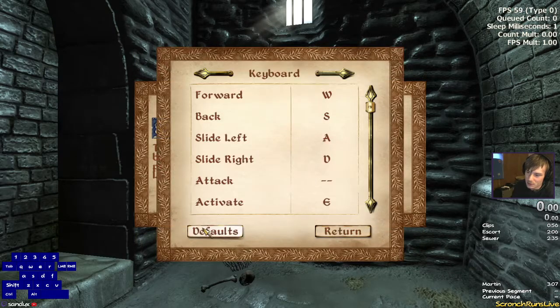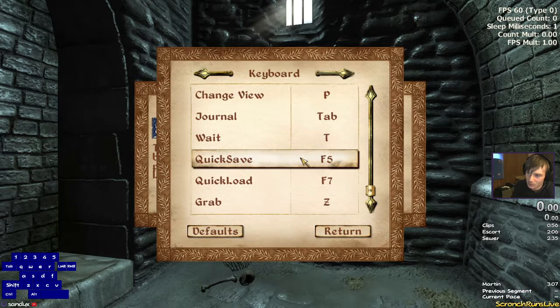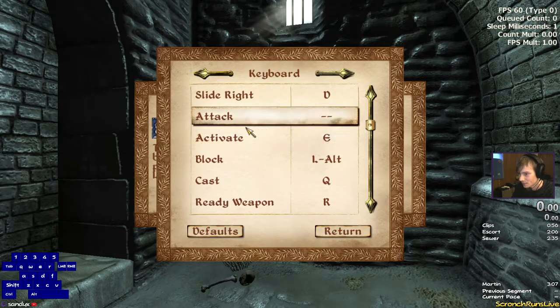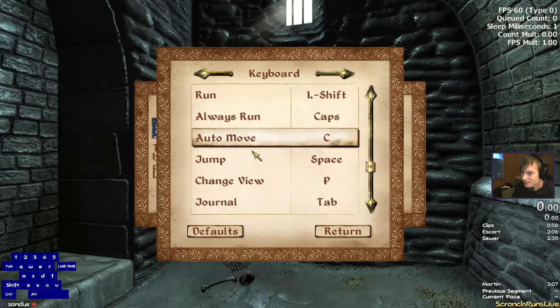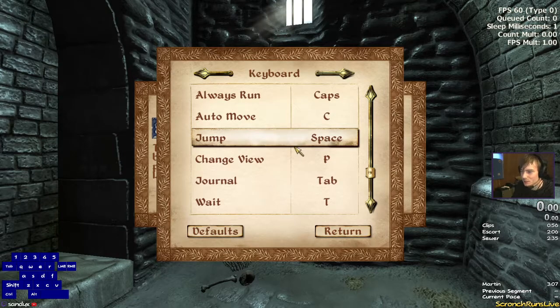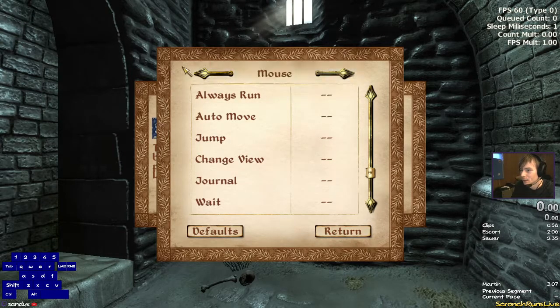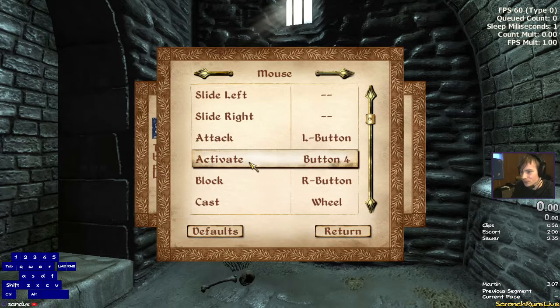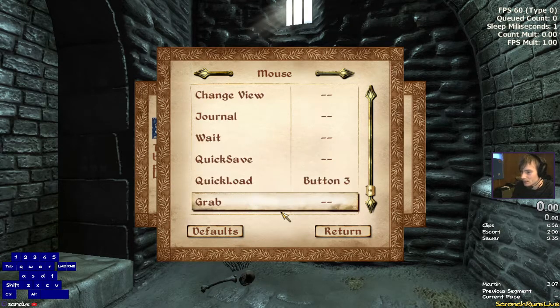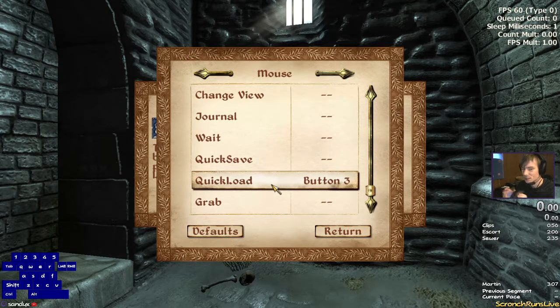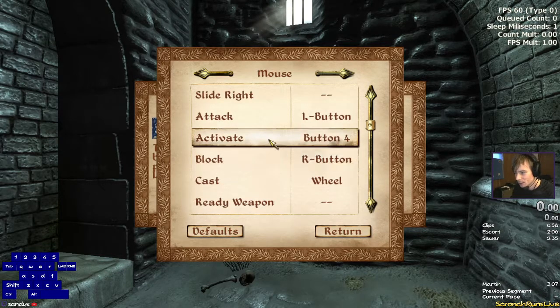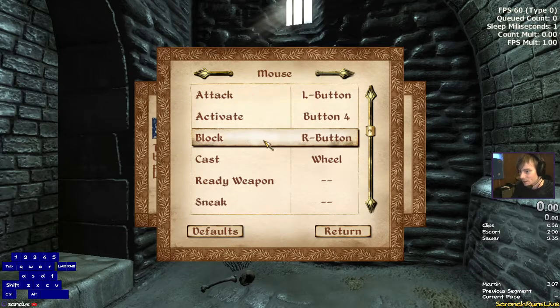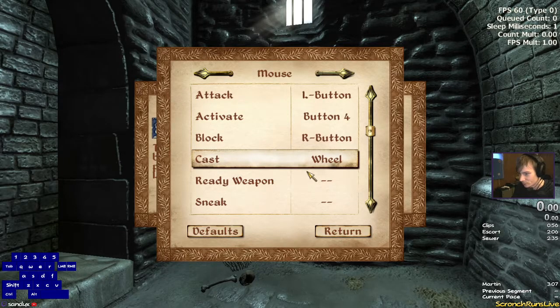And controls, you can have them, of course, whatever you prefer, but some of them are weird, like activate is normally space and jump is E, so I switch them. Activate and quick load I have on these little side buttons on my mouse, just so I don't have to move my hand across the keyboard to press them when I have to. It's a bit faster to do it with my thumb. So if you have those, they help a little.